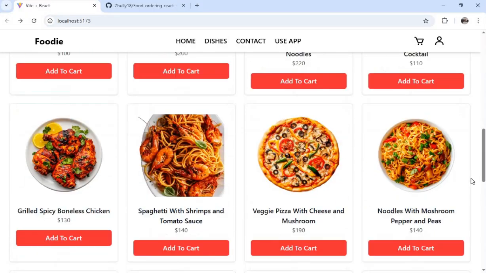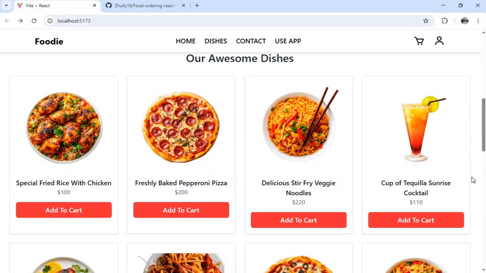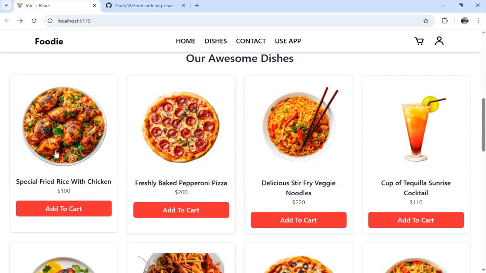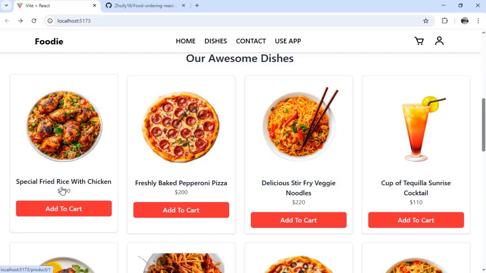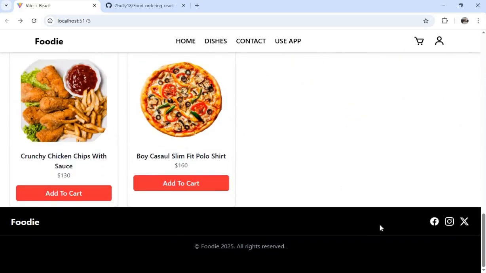Then we'll build the food display. For the food display, we're going to have a food card. In each food card, we're going to have an image of the food, the name of the food, the price, and a call to action button here asking the user to add it to cart if they like what they see. Then we're going to build the footer section.